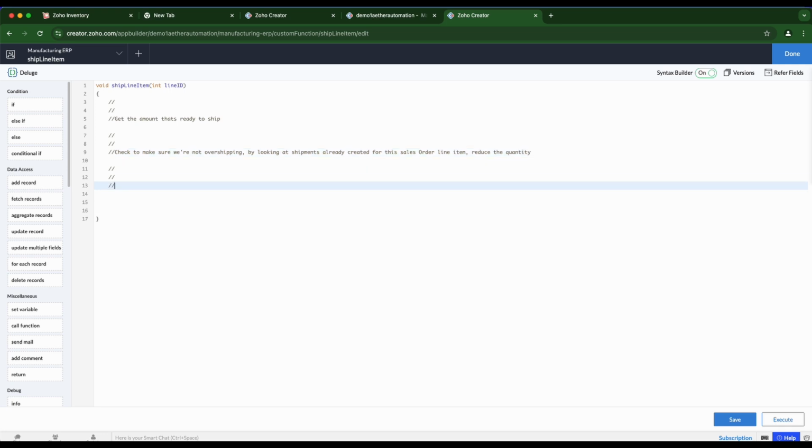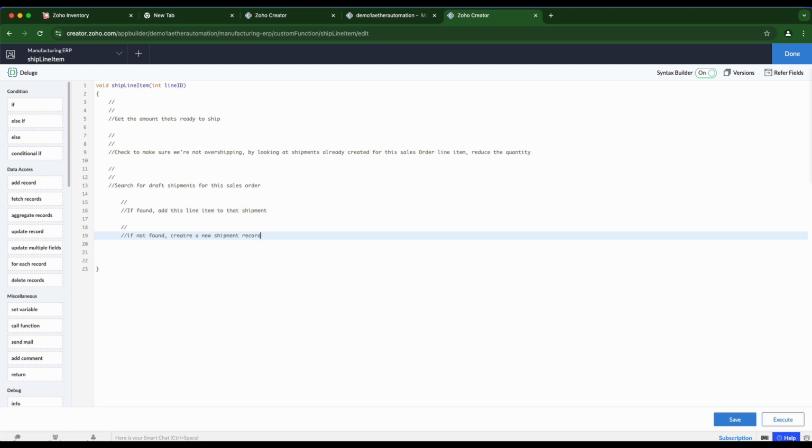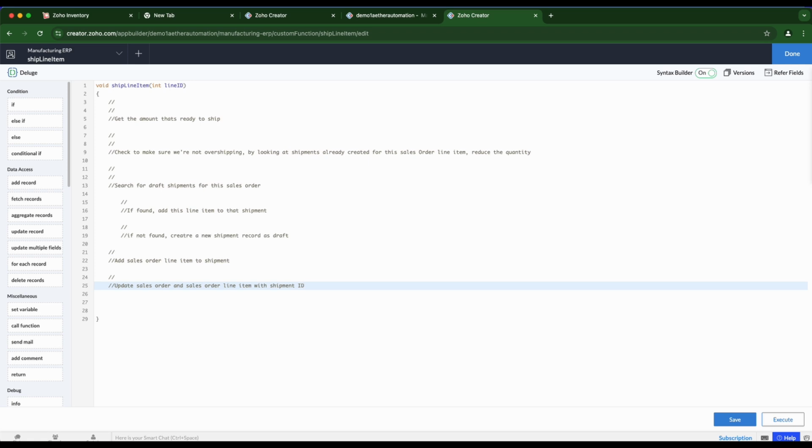Next thing we want to do is search for draft shipments. Then if we find one, we want to add this line item to that shipment. And if it's not found, we want to create a new shipment. And then finally, we want to update that sales order and sales order line item with the shipment ID. This is going to be used iteratively. So we're going to run this function for each line item in a sales order. And so we want to make sure that we have a shipment that's created. And so if we run this for each line item on a sales order, all those line items go onto the same shipment. Cool. So let's get started here.